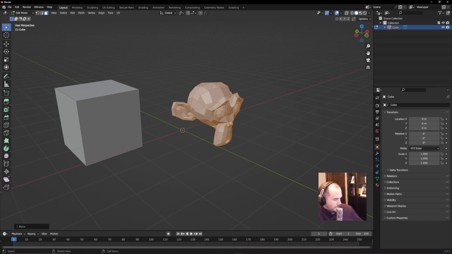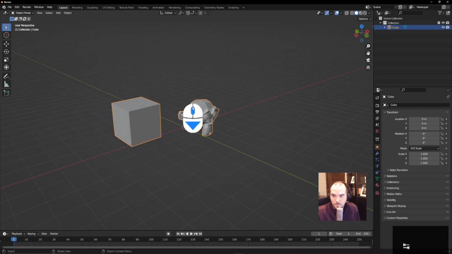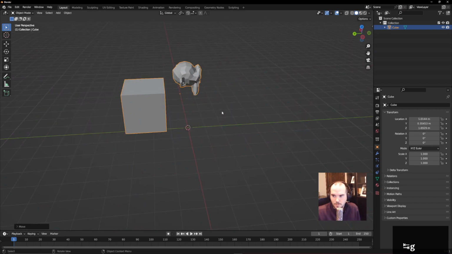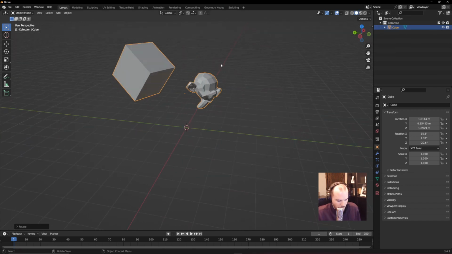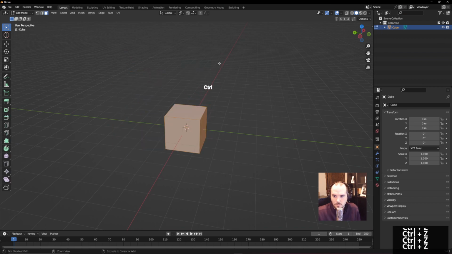Because I added my monkey in edit mode, Tab. If I go back to object mode, these are one object. My monkey cube is just a cube. So just be careful of that. So I'm going to undo. Great.